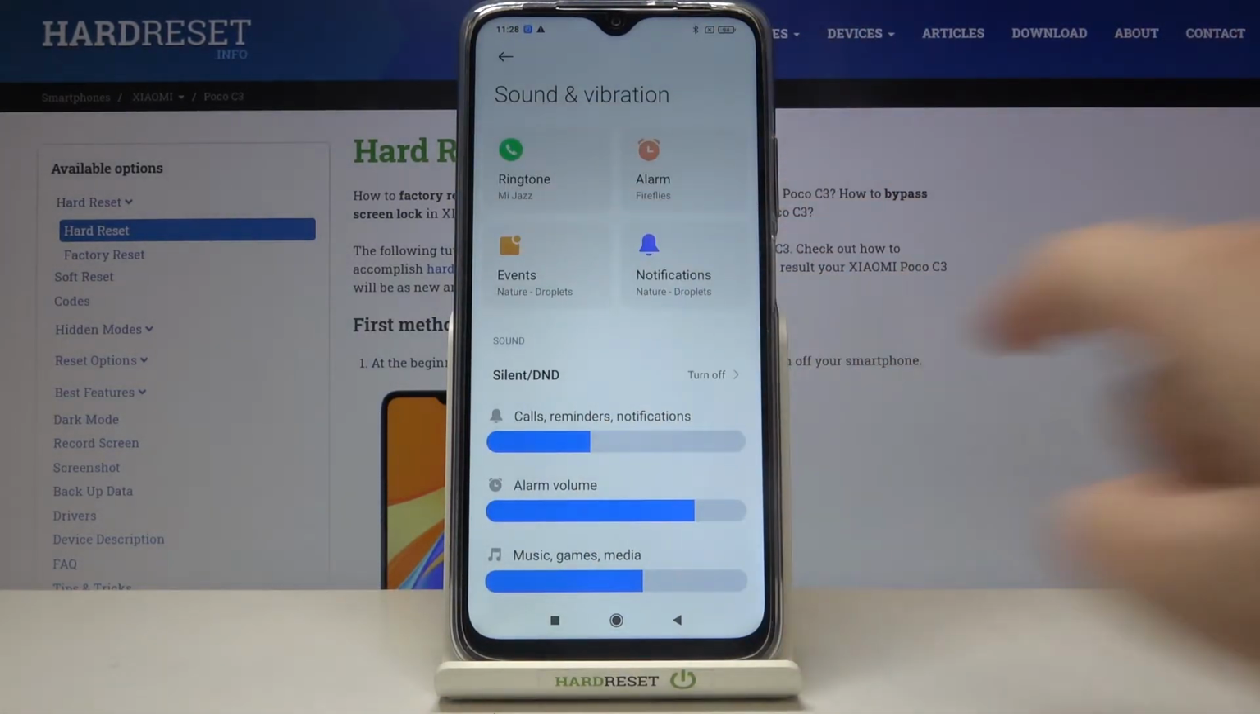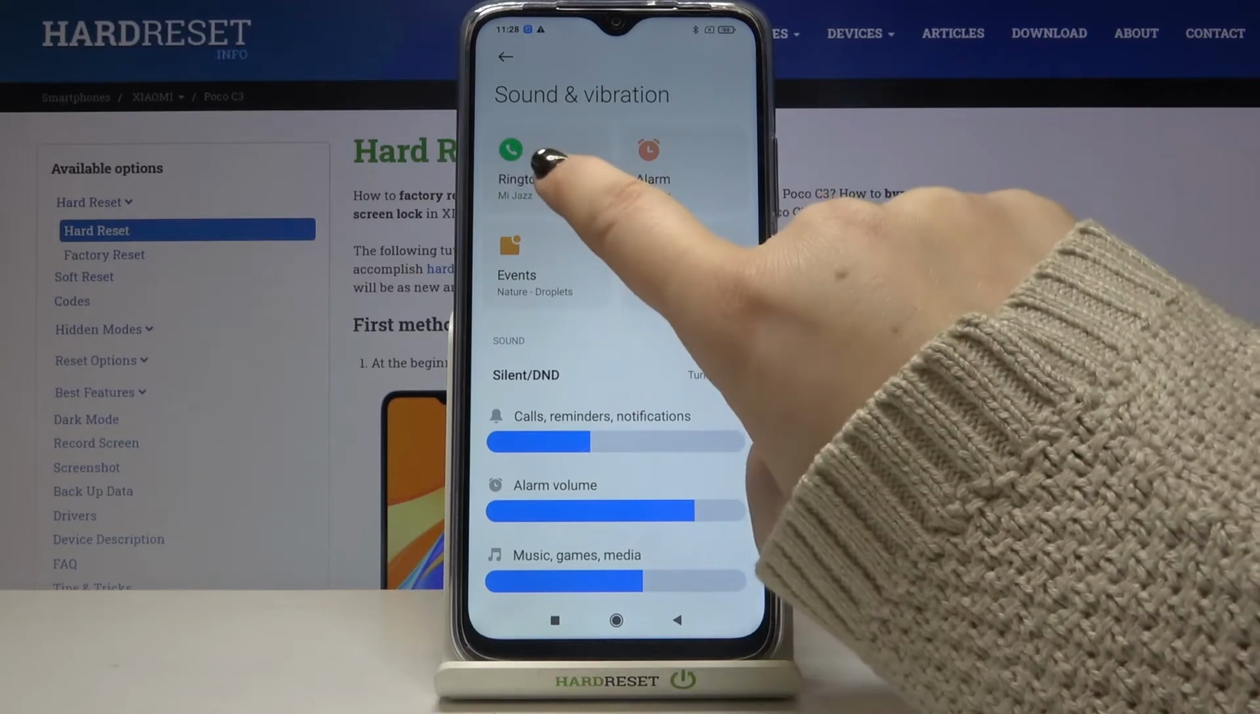And as you can see, this big section is connected to the ringtone, so here we can change the ringtone for calls, and this is the very first option, and also for alarms, events and notifications. So let me show you how to do it using the ringtone section, for example for calls.